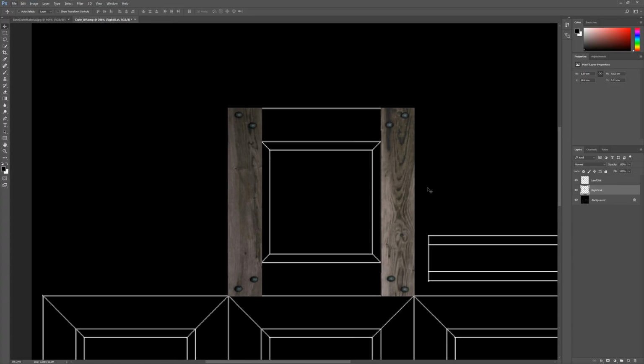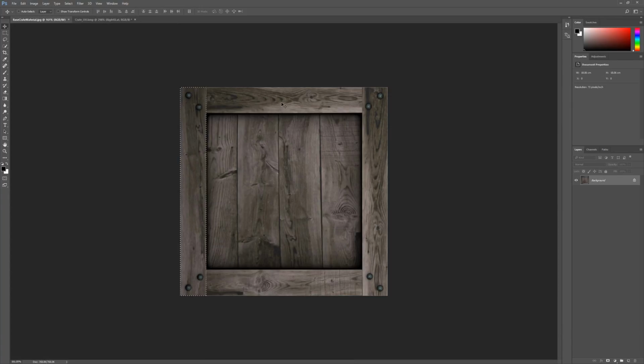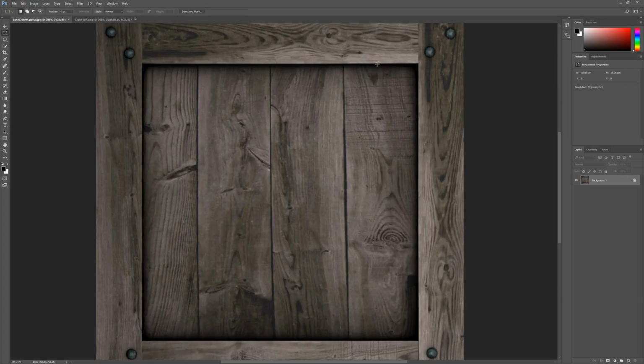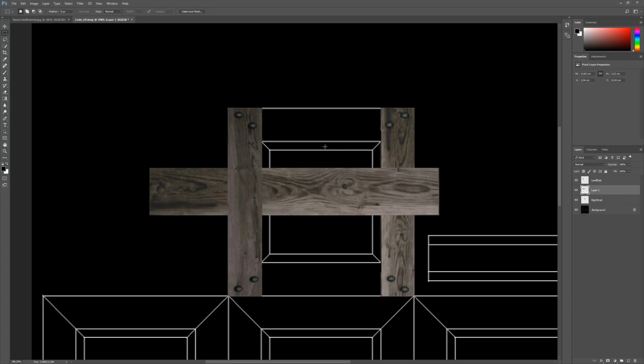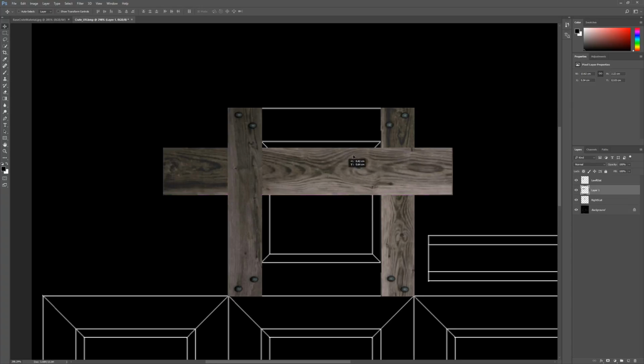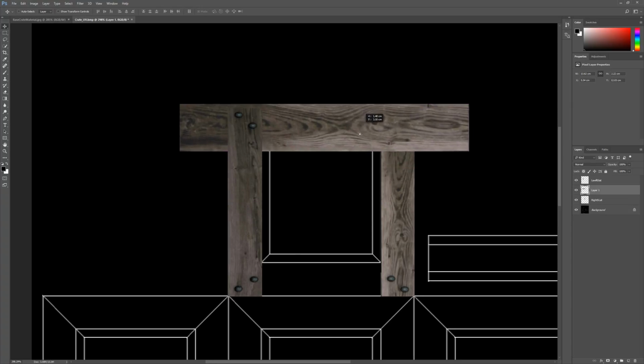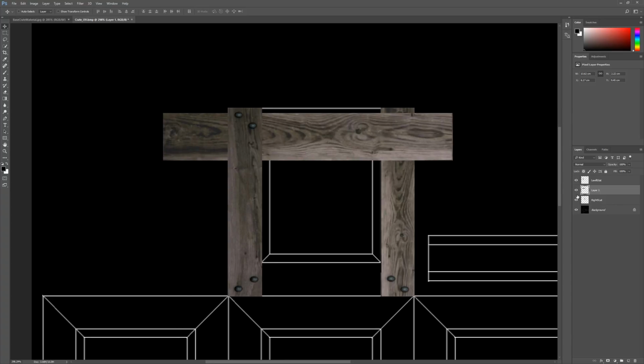Now the next thing we need to do is grab the central top section and the central bottom section. We can do this in exactly the same way that we've been working so far. So I can just use the Marquee tool to grab this selection. I can press Control C, come into my crate UV, and press Control V. Now you'll notice when I've done that it's in an awkward position. It's beneath one of my slats but above the other.